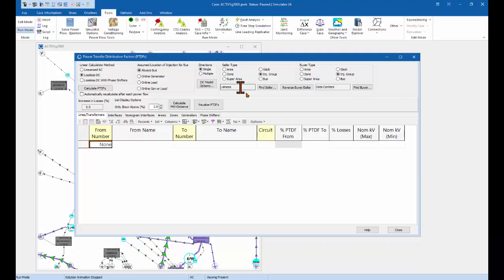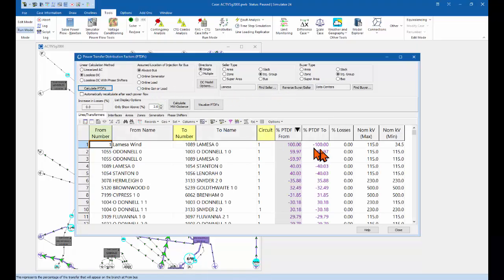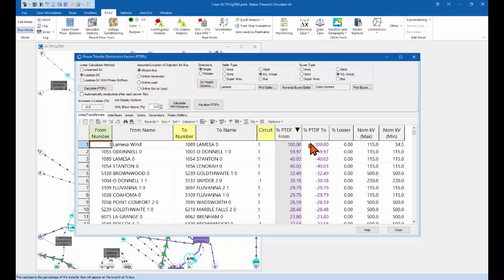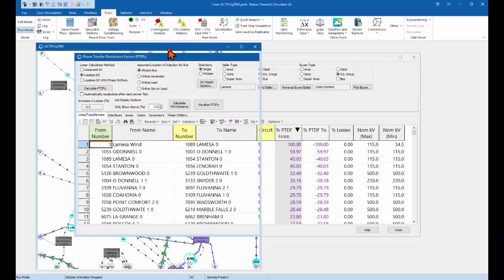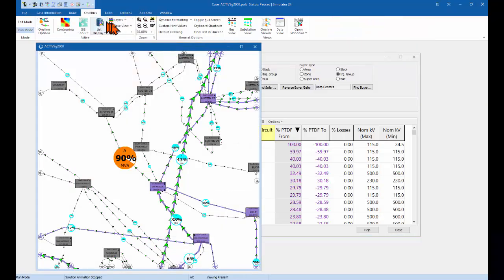Suppose we are interested in the impact of interconnecting a wind farm in West Texas and selling the power to a group of data centers in the Houston area. We run the calculation and can view the PTDFs in tables, sorting if we wish from high to low. We can also visualize the transfer with a contour on the one-line diagram.